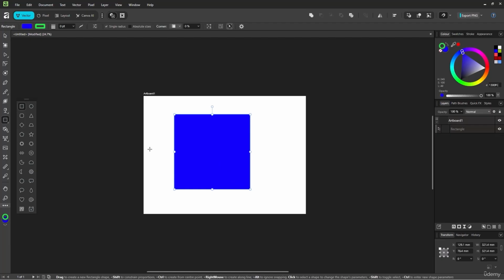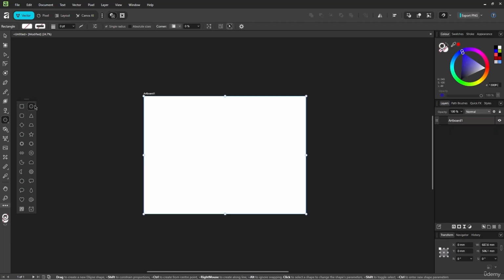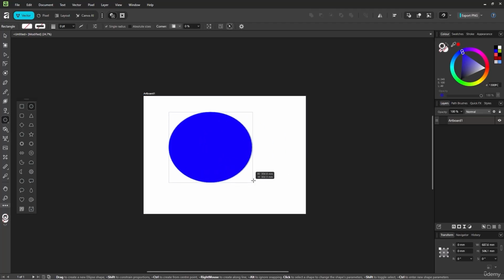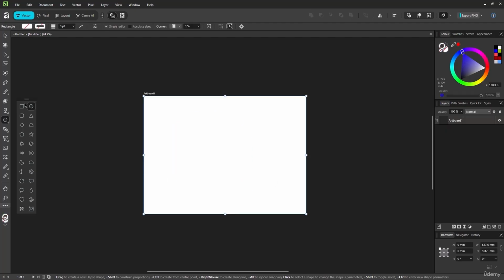In the same way, let's erase this. Let's go on the circle tool. We have selected the circle tool. If I drag, we can create a circle. If I press shift, we can create a perfect circle. And the next one is the soft edge corner rectangle, as you can see here.